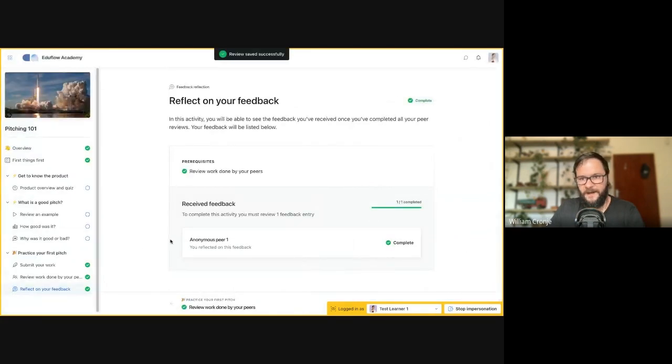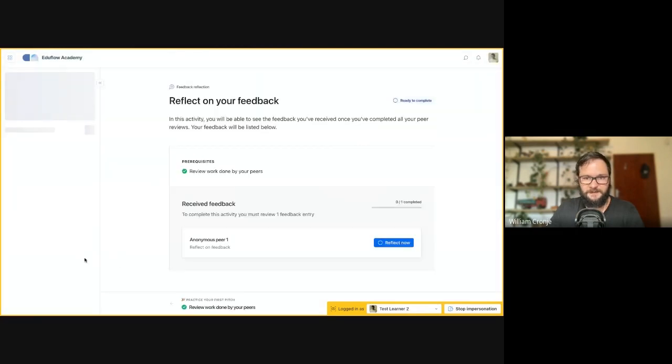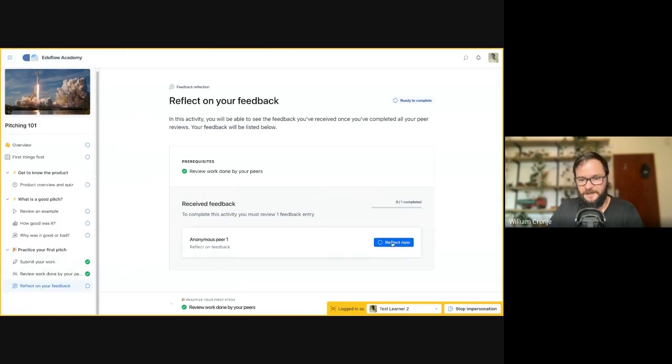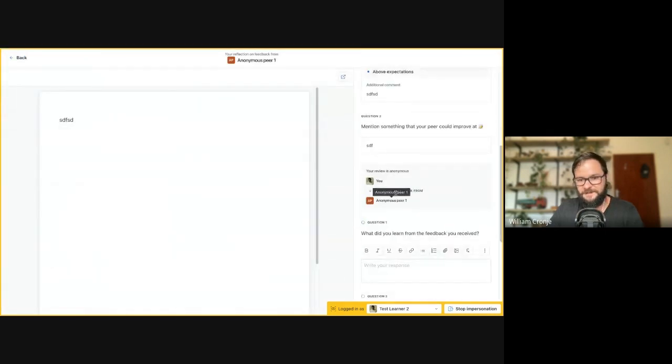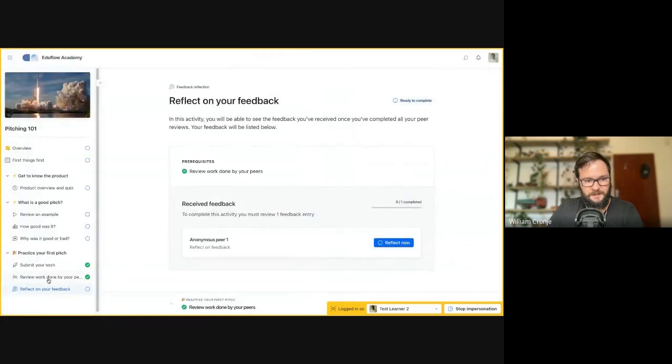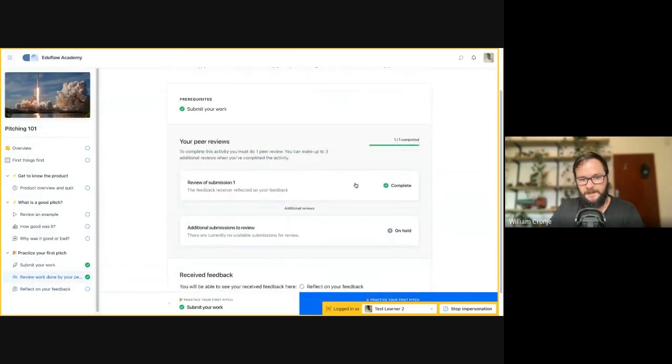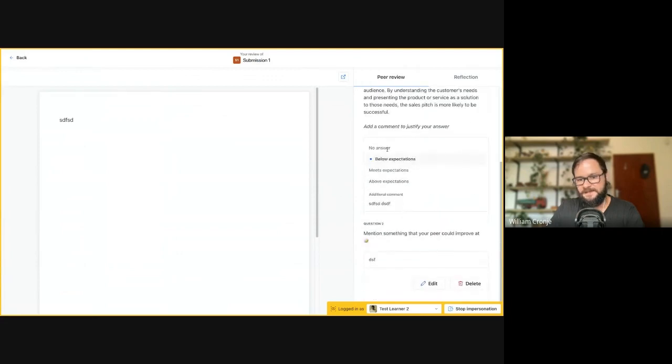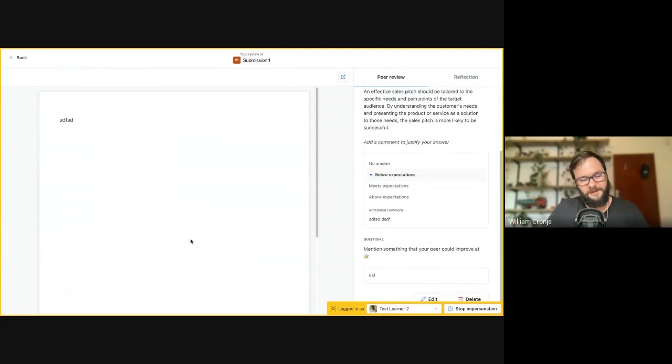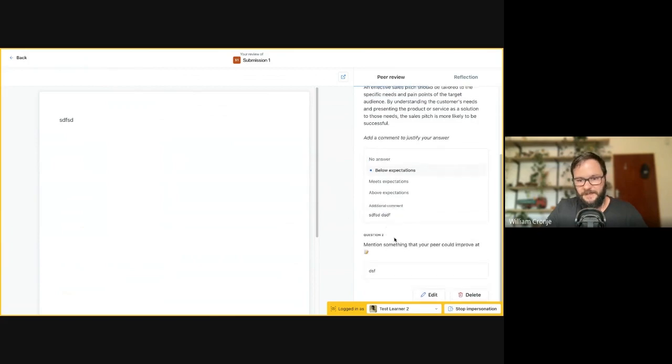The final part of this feedback loop is where test learner 2 can see how their feedback impacted the feedback that they received. So actually, let's go back and over here, and I can click over here as test learner 1, and there I can see their reflection on my feedback. So as test learner 2, I'm getting feedback on the quality of my feedback, so that if there's another peer review activity, I can improve and give higher quality feedback. So that is a quick overview of the peer review process.